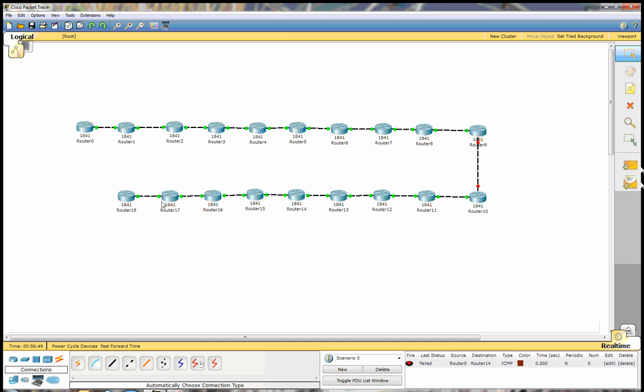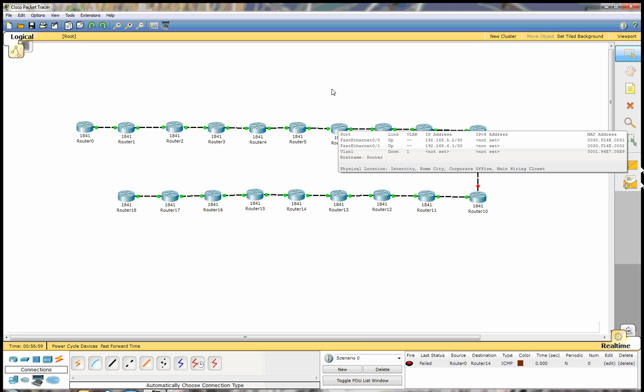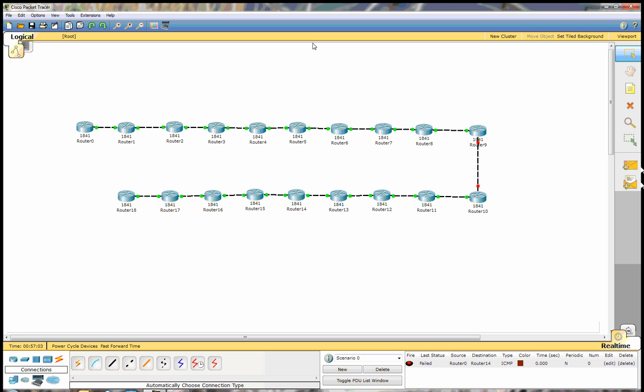Especially if you're running some of these ones I'm simulating here, 1841s. Those things are actually ancient now. You're up past 1941s now. But if you start putting a lot of processes through those, it's going to kill those routers, and then you're going to have a lot of network slowdowns because the routers can't keep up.